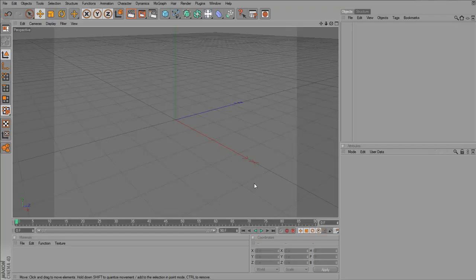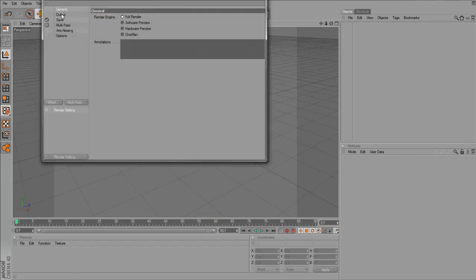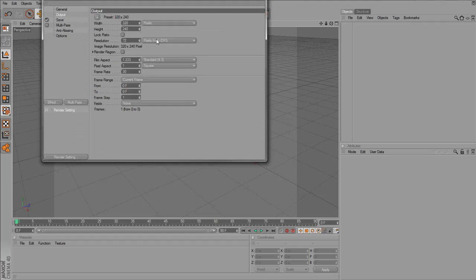So here we are in Cinema 4D, and before we do anything else, let's set up our project properties correctly so that they match our After Effects settings. So I'm gonna go on the render settings, go to output panel and set our resolution.